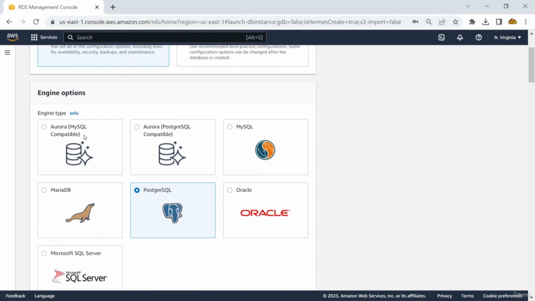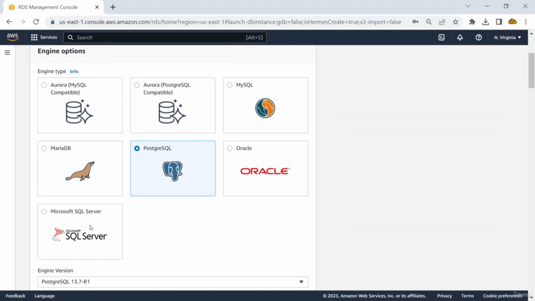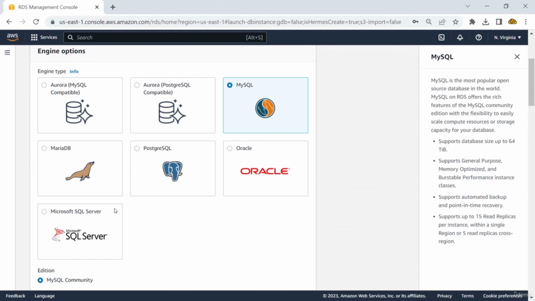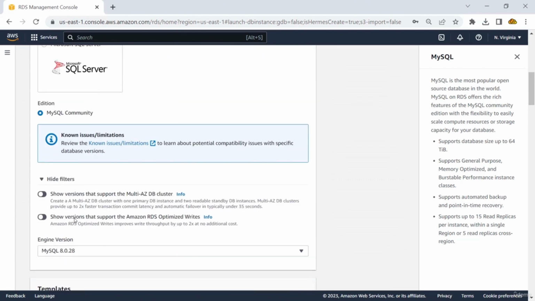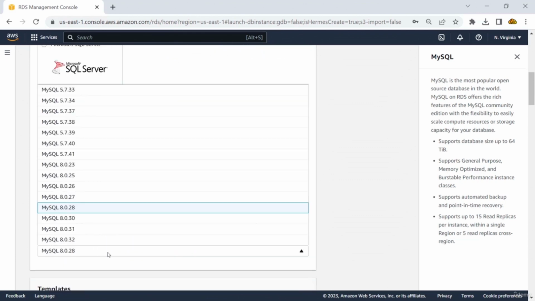Here are the engine types. Aurora is available in two flavors. We will talk about that; I'm skipping it as of now. MySQL I could deploy, MariaDB, Postgres, Oracle, and Microsoft SQL Server. When you select a specific engine, you would be able to see options associated with it. Like this one is MySQL Community Edition, and you could select which specific engine version of MySQL you want to use. So it depends on what your use case is.